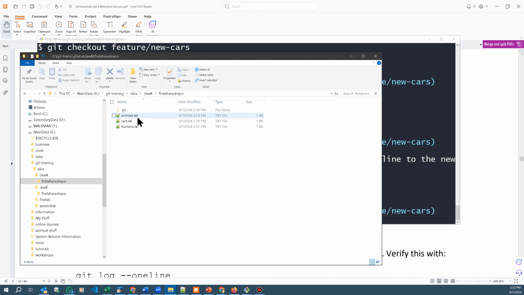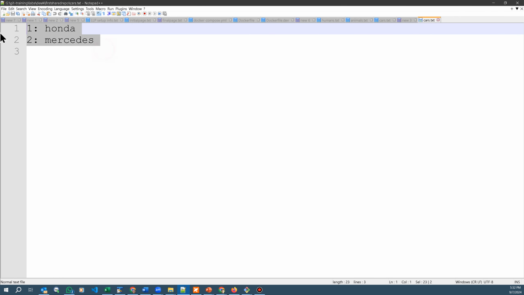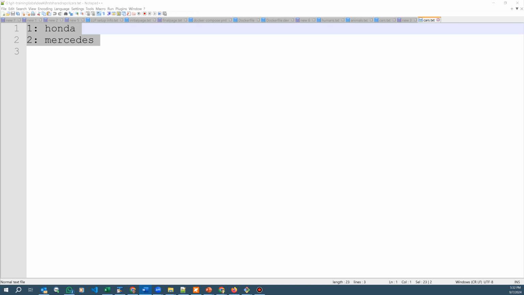I am just going to go back to the local repository for developer A, and I'm going to open up my cars.txt, because the feature branch is actually for cars.txt. So let me open up my cars.txt in the local repository for developer A. If I open this up now, we can see that yes, we have the two new things that were introduced earlier by developer B.